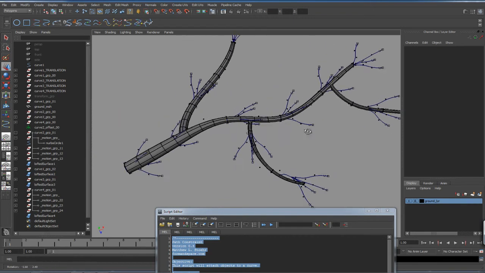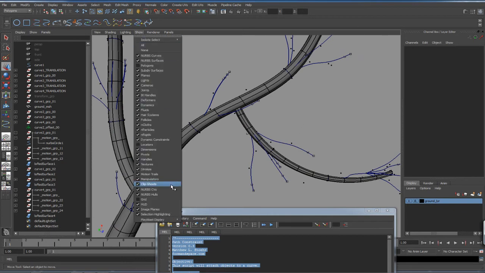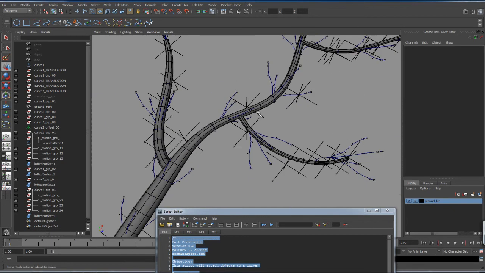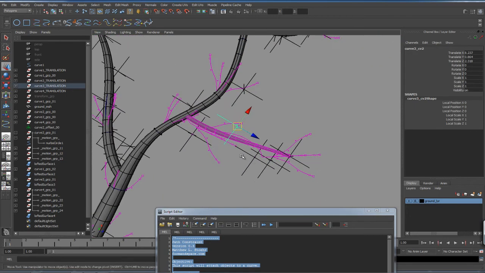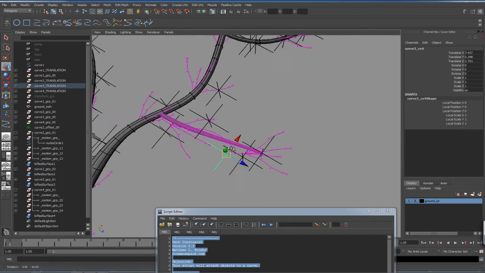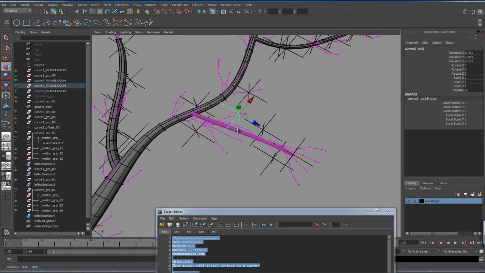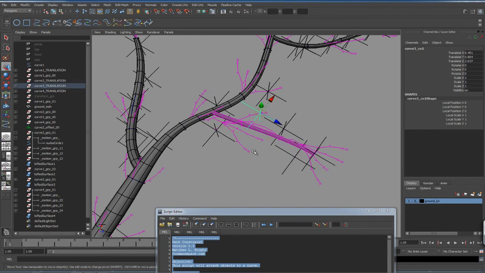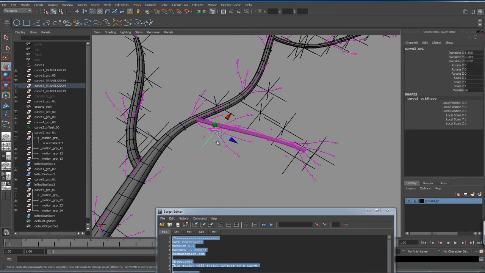I'd like to make these connections a little bit more natural, so instead of straight off, I'm going to turn on my locators and make a couple of adjustments to those, which will change the overall look of it. And I could even change the value of this entire path. Maybe tuck it down here a little bit.